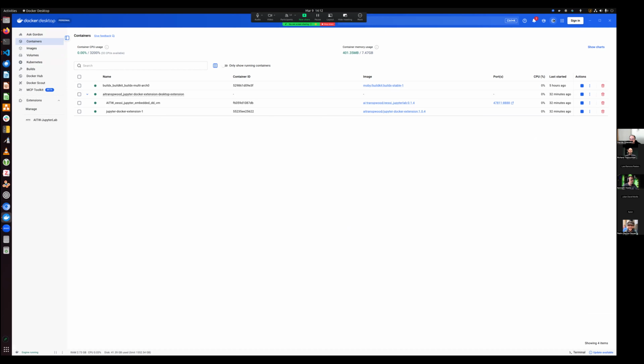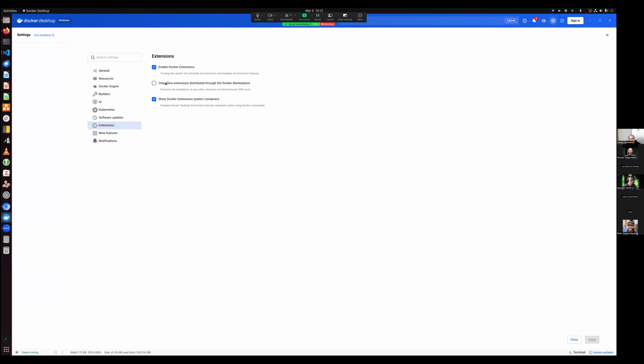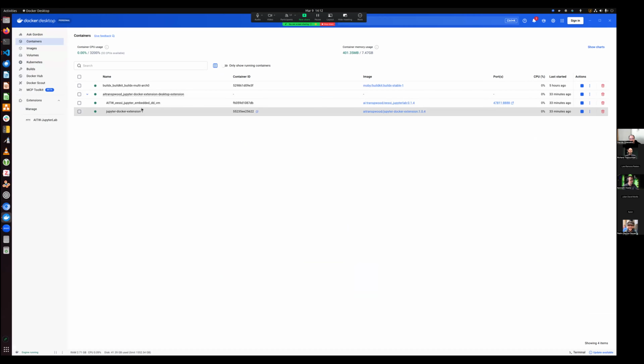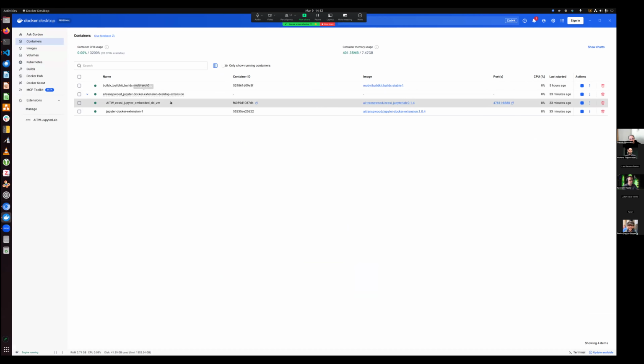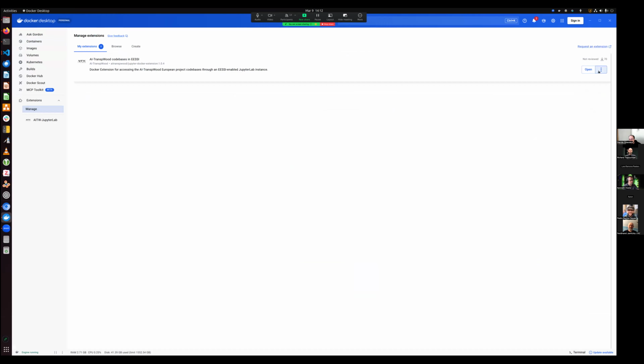So one thing to make sure of, if you plan to try this, is that if you go to settings and extensions, it will not be needed if you're installing from the marketplace, but if you're doing development, you should not have this checked, so you can install extensions also manually. And I highly suggest enabling show Docker extension system containers. This is because if you don't have this check mark, all the containers that are deployed by an extension are going to be hidden, not only in this UI, but also if you were to run docker ps on your command line.